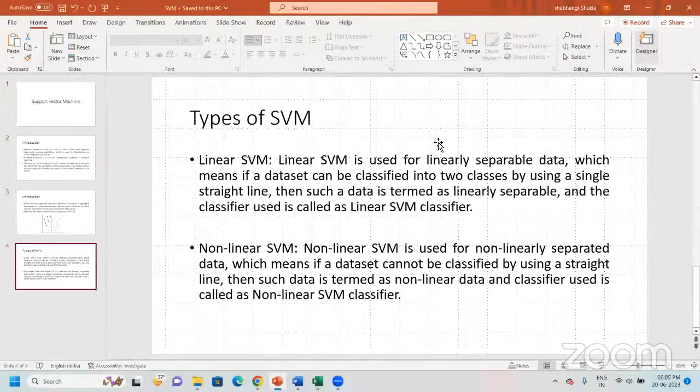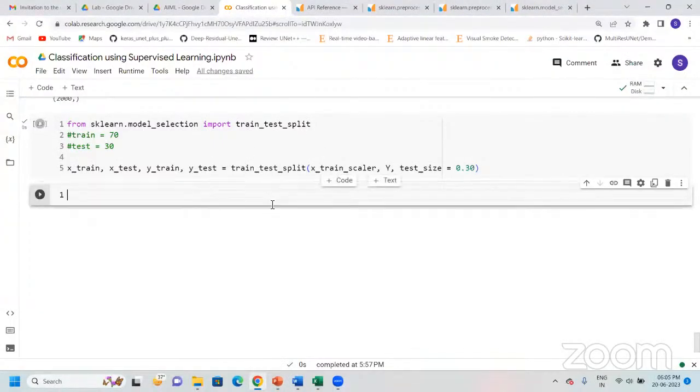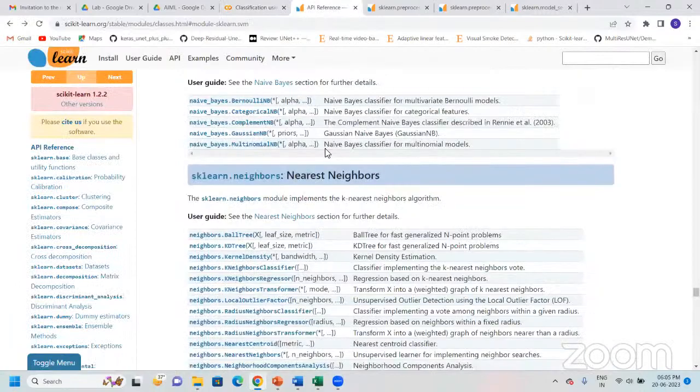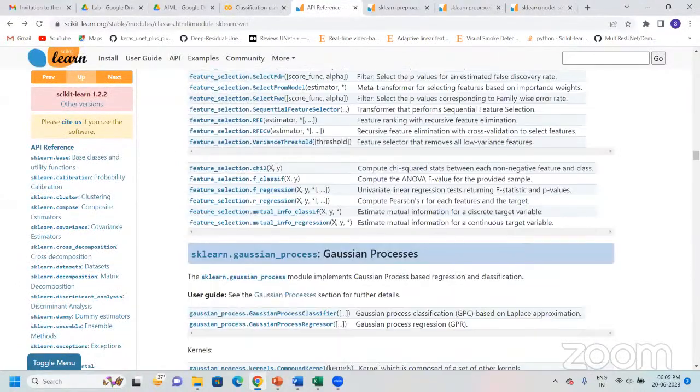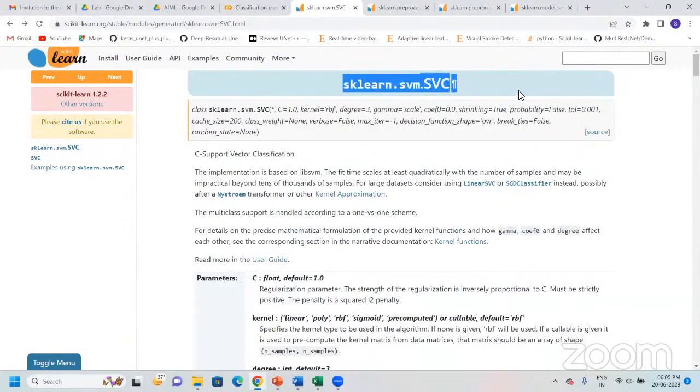With this short description, we can proceed with using the SVM. Here we are going to import SVM using the sklearn library again. We have sklearn.svm.SVC. We have a regressor also and a classifier also. Here SVC is used, C for classifier, and R is for regressor.